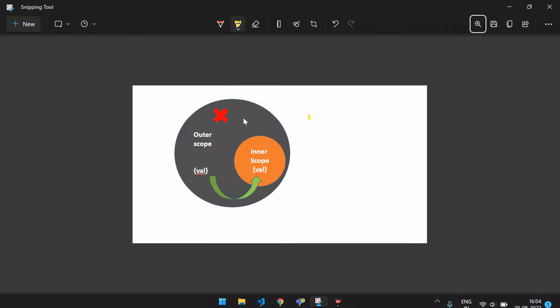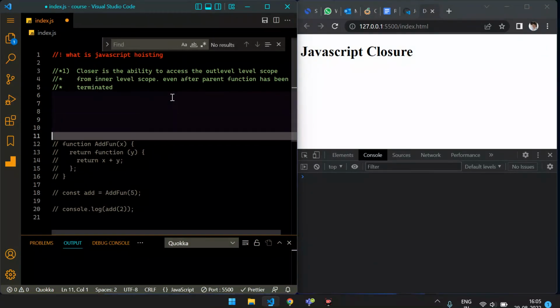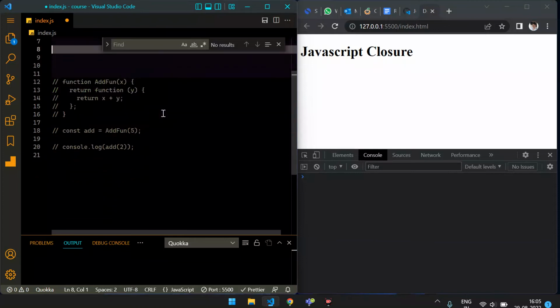So this is the outer function. This is the inner function. In the outer function there is a variable. The inner function is trying to access that variable. So even though the outer function stops, that's it. Let me close this one. I hope you understand. So let me write some code here and I'm going to try to explain it.